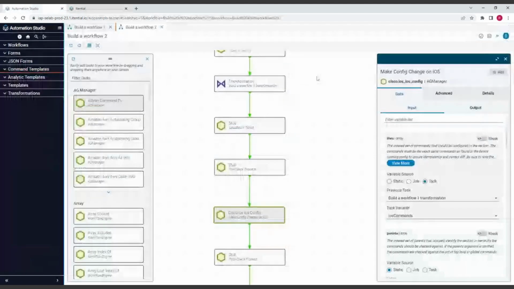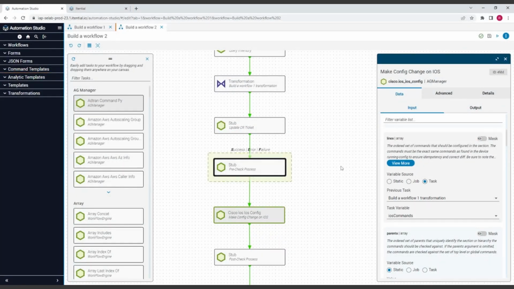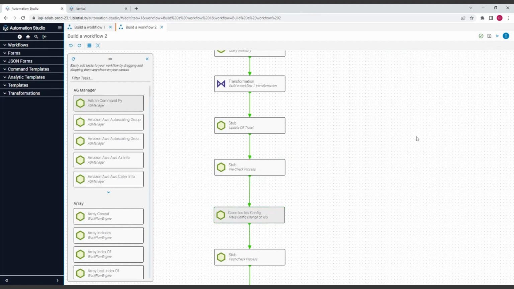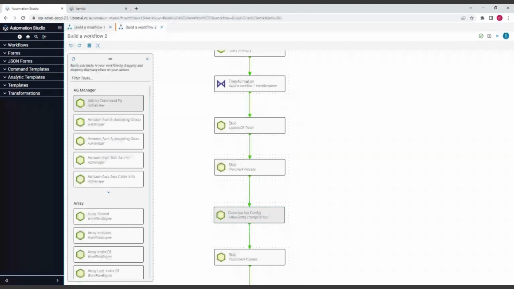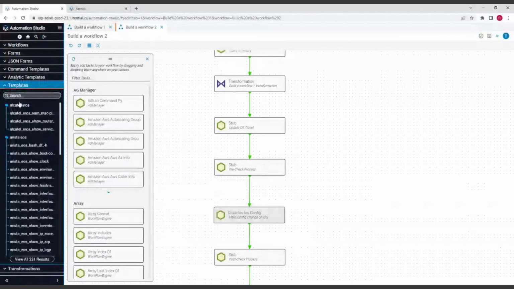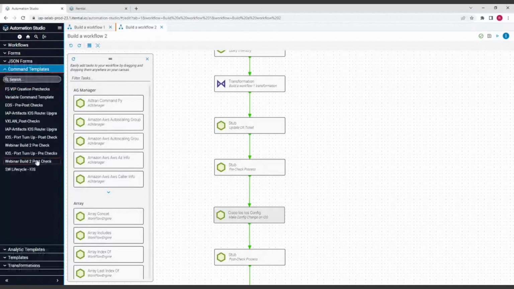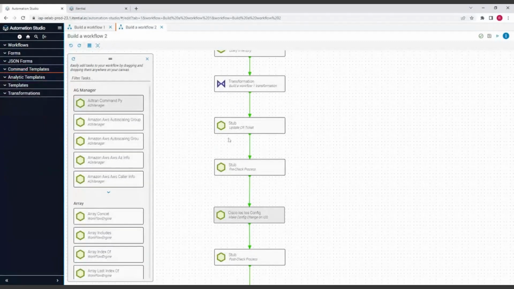So let's roll back over to our workflow. And now let's start removing these stub tasks and replacing them with the command template. So we created that asset in the Automation Studio. Oops, command templates. So they exist here, but now we want to put them into the workflow.